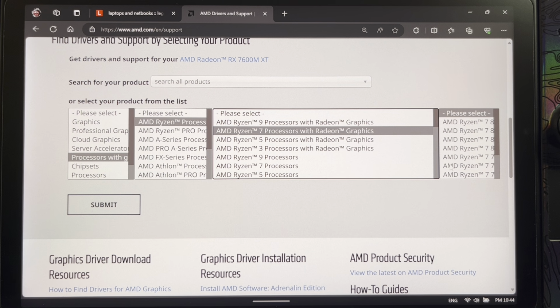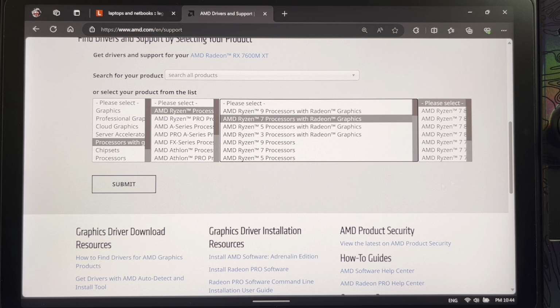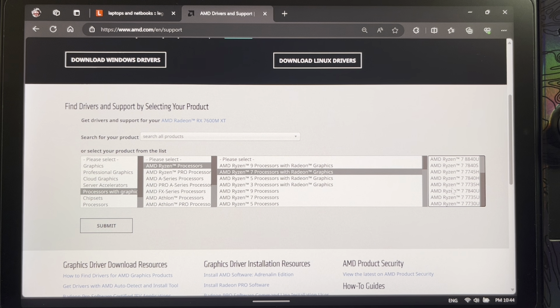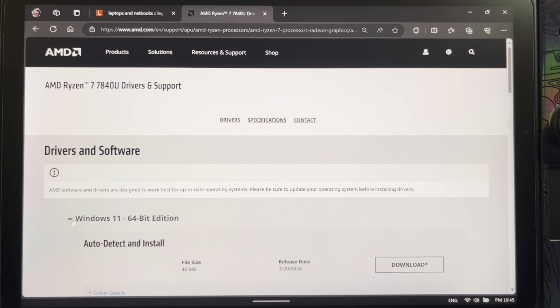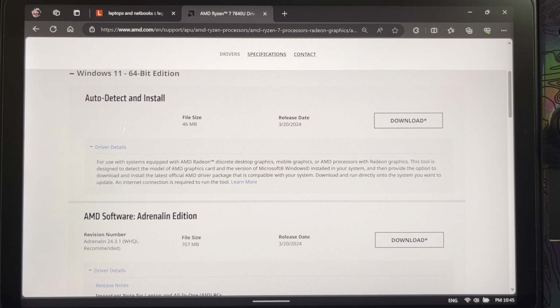And if your screen is cut off like this, you can just zoom out. Now on here, we're going to scroll down until we see this 7840U. Super important that you pick this one. If you don't pick this one, you're going to have issues. So please make sure you select this one. Hit Submit. And we're going to click on Windows 11 because all these handhelds that are newer, like the Legion Go, have Windows 11. If for some reason you have Windows 10, then make sure you click on the Windows 10. Scroll down. Don't select this auto detect one.